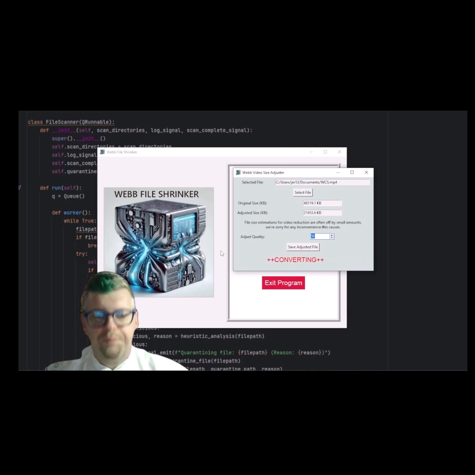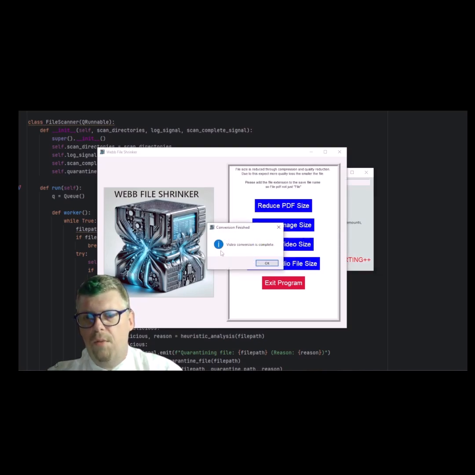Now, one reason for releasing this program is because a lot of the free online services that reduce file sizes will steal your data, have you sign agreements without you realizing it, saying that they're going to be able to use your data any way they want. And so you're basically giving away anything that you use a free file converter for.